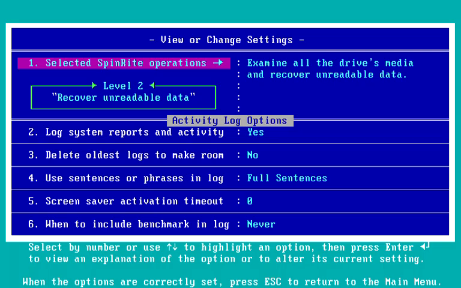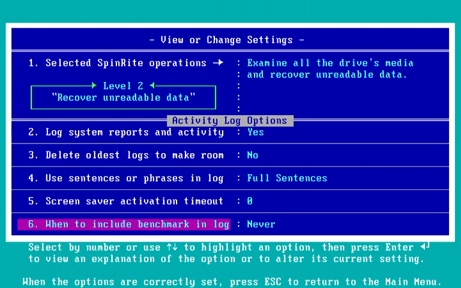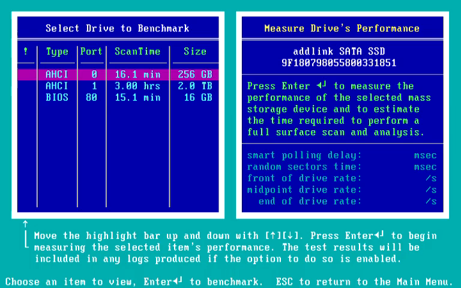Oh, and we can also choose if and when we want to include benchmarks automatically in the log. If we were to choose that, we have a choice of never doing them, benchmarking before automatically, after running SpinRite on a drive automatically, or both before and after. As I said, I'm going to leave it set to never because we're going to be doing it actually right now. So the next option is performing drive benchmarks.